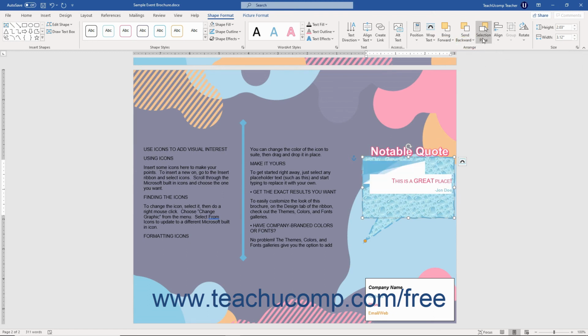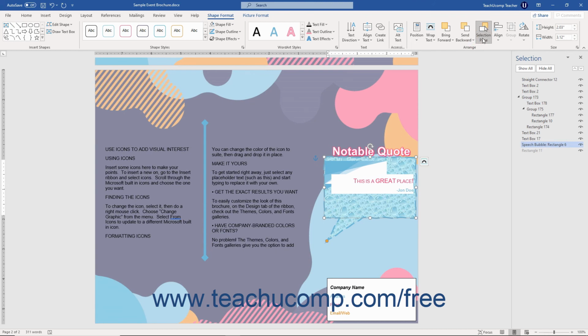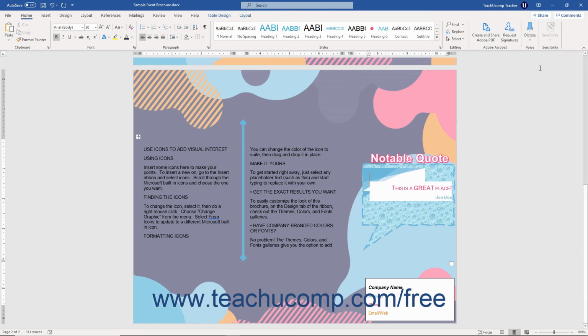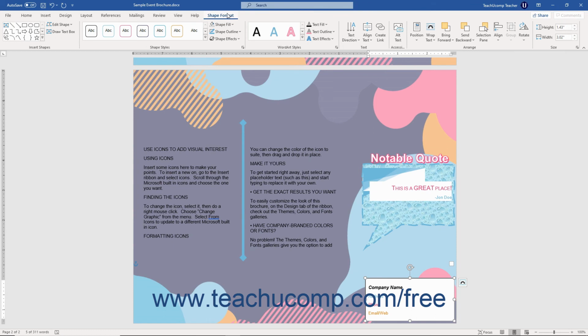You can click the Selection Pane button in the Arrange button group on the Shape Format contextual tab in the ribbon to show and hide the selection pane in Word. This pane shows selectable objects within a document. You can click the Align button in the Arrange button group on the Shape Format contextual tab in the ribbon to choose from one of the available alignment options.